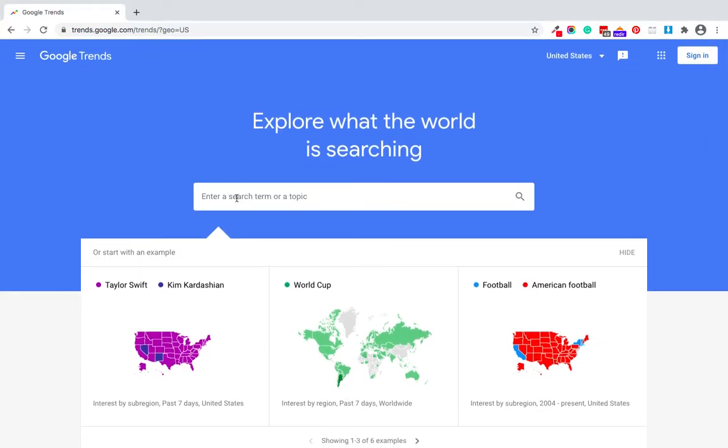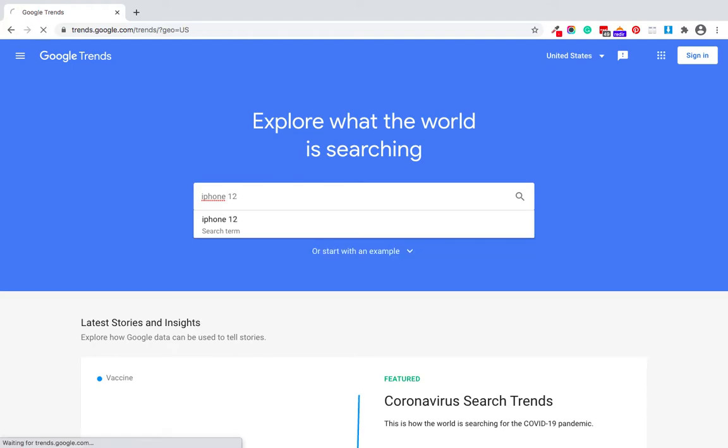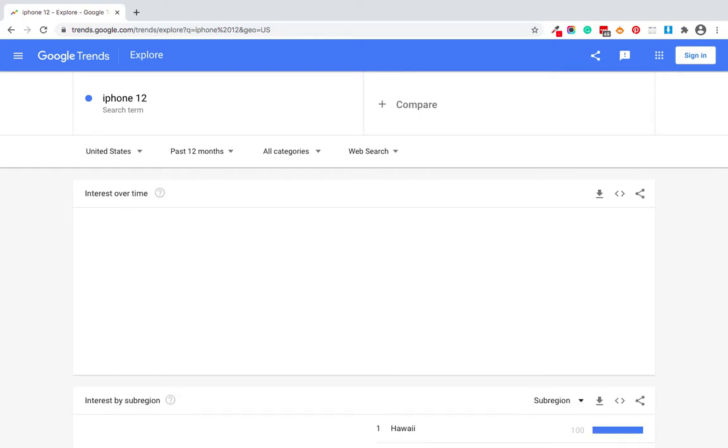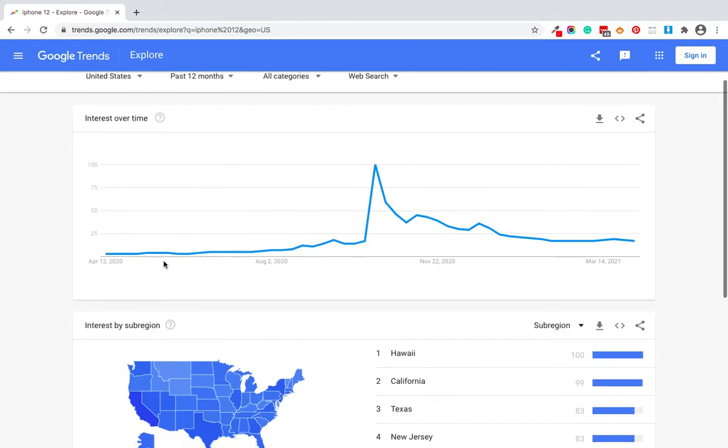Let's try and search. Let's search for iPhone 12. So when I search for iPhone 12, at this moment it is showing me the stats of the United States. I can change it to India, and it's showing me interest of the past 12 months. If you see, there is a spike here, which was in October.